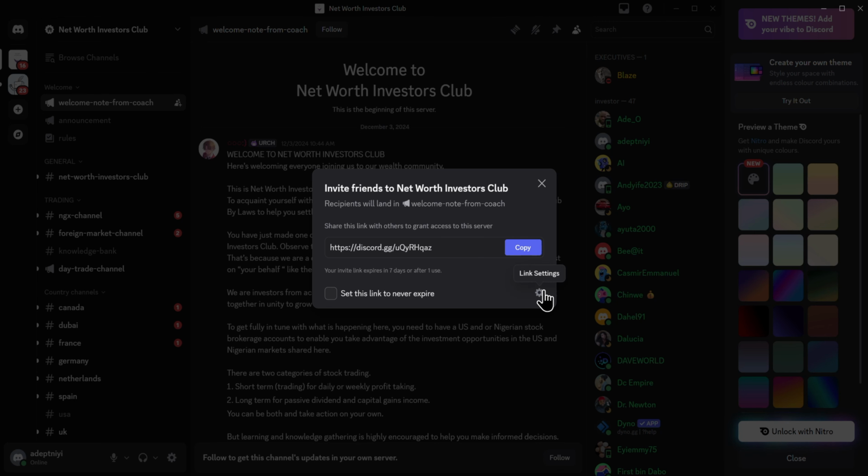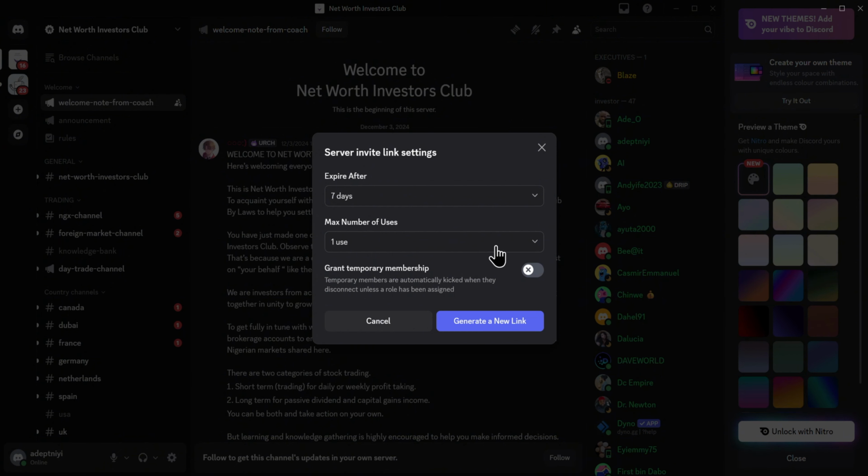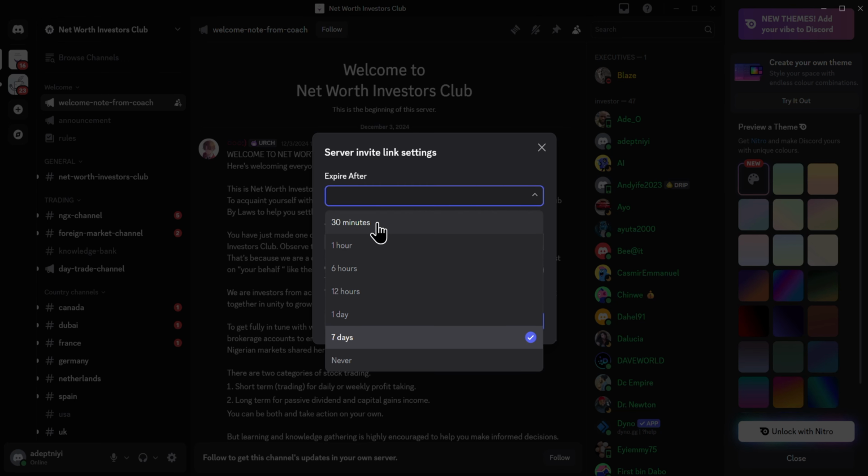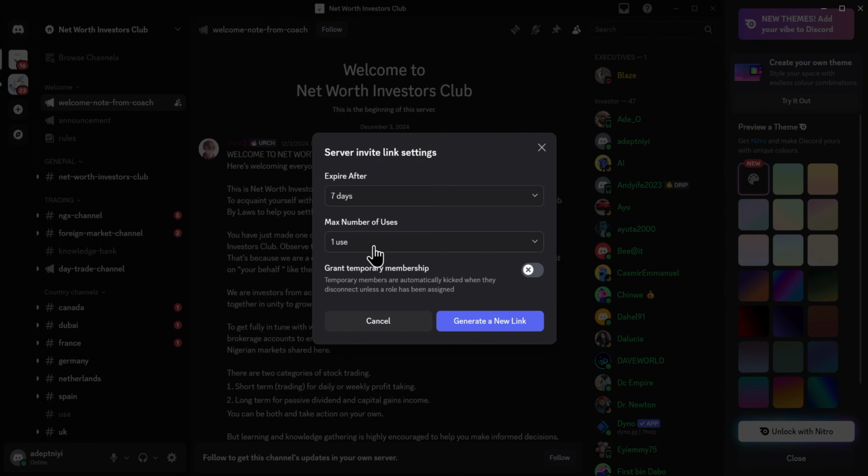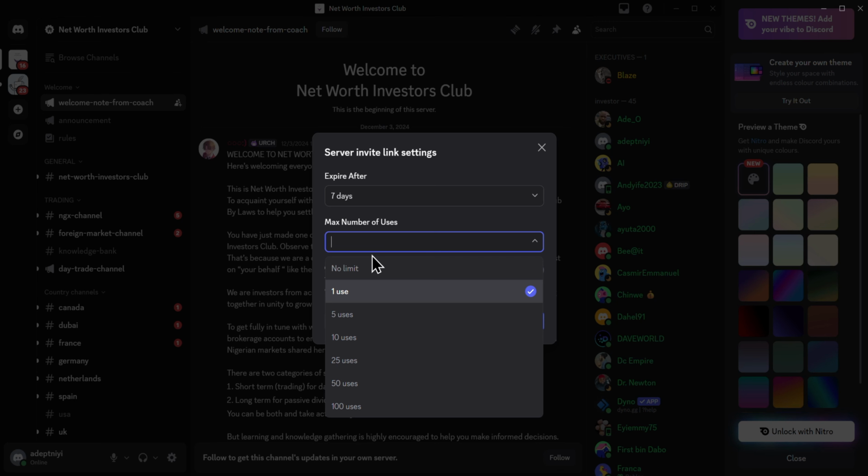However, you can further modify the link settings by clicking on settings right there, and then you can set the expiration for the link from 30 minutes to never expire, and then you can as well set the max number of users that can join the platform or join your channel using this link. You can set from 1 user to about 100 users.